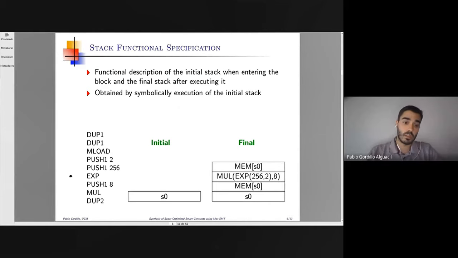For instance, imagine that we have the same block that I showed you before. The initial stack of the block contains one element, represented by this S0 variable, and we can infer this information statically. How? Well, we can use the control flow graph and the basic block to infer how many elements are located on the stack at any point of the execution. Why? Because we know how many elements each of the EVM instructions consumes or produces.